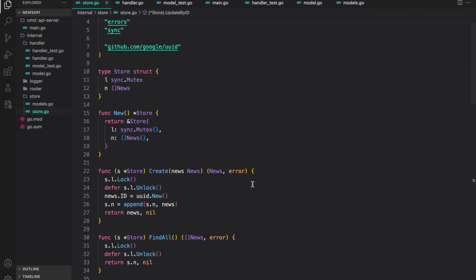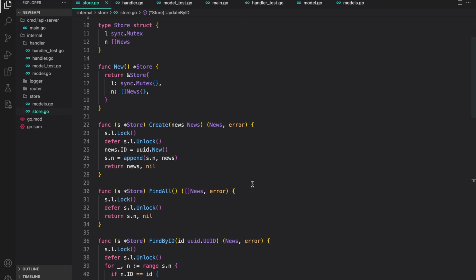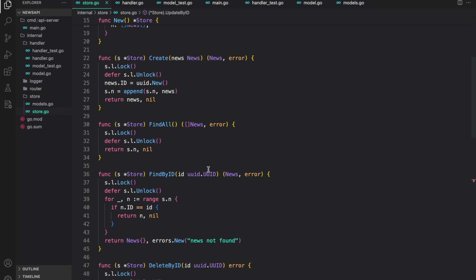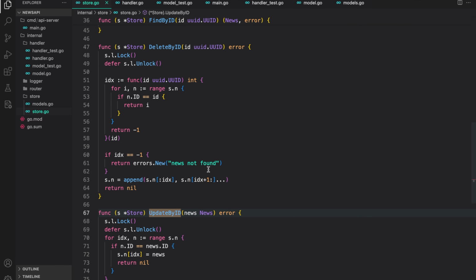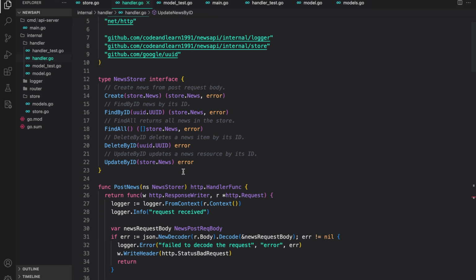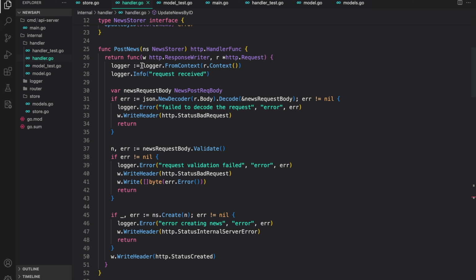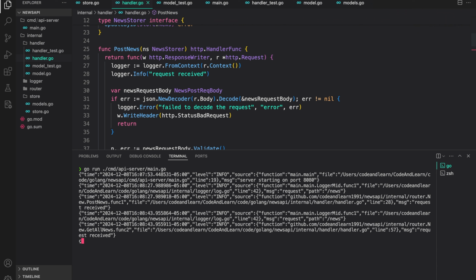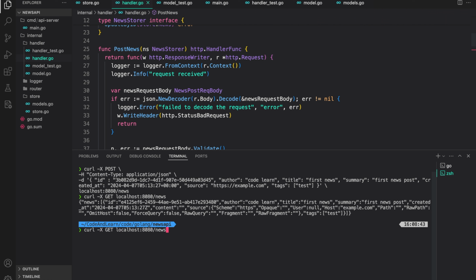Just to recap, in this lesson we created an in-memory store that holds the news slice and then performs different operations on that slice based on the method you are calling on the store. This store implementation implements this interface that we defined in the handlers. That means our handlers can now work with the in-memory store. So that's it for this lesson. In the next lesson, we are actually going to use Postgres to preserve our news store, because if I shut the server down and then start it again, make the request to get all news, you will see we return an empty slice. That is because we implemented an in-memory store.